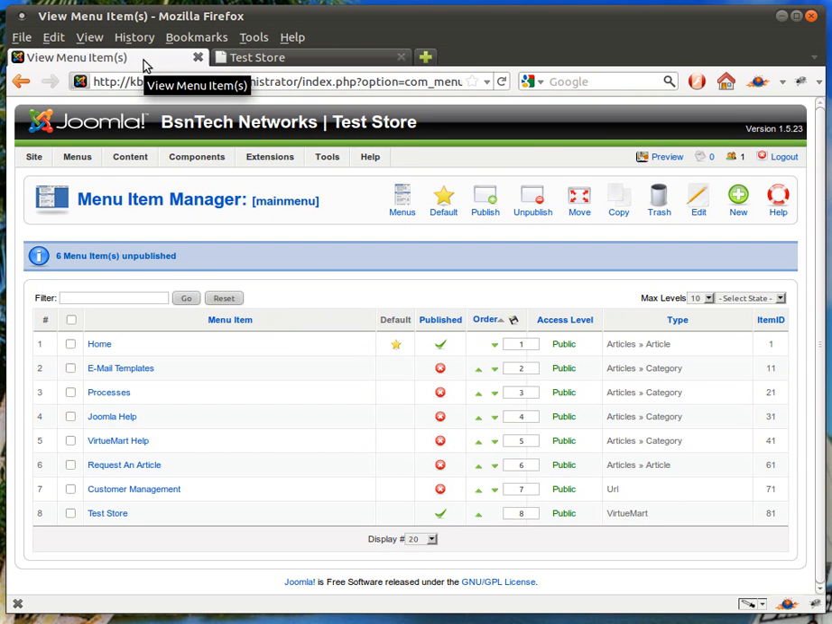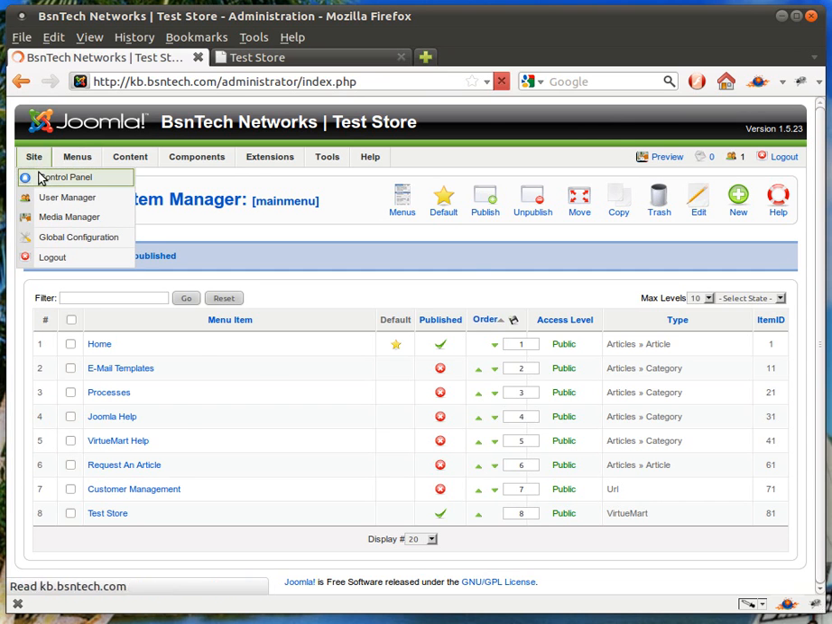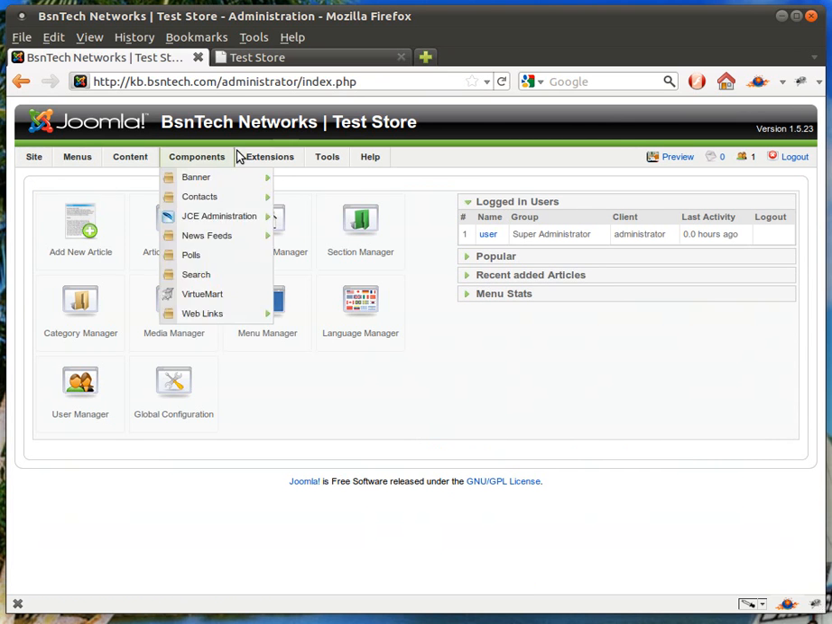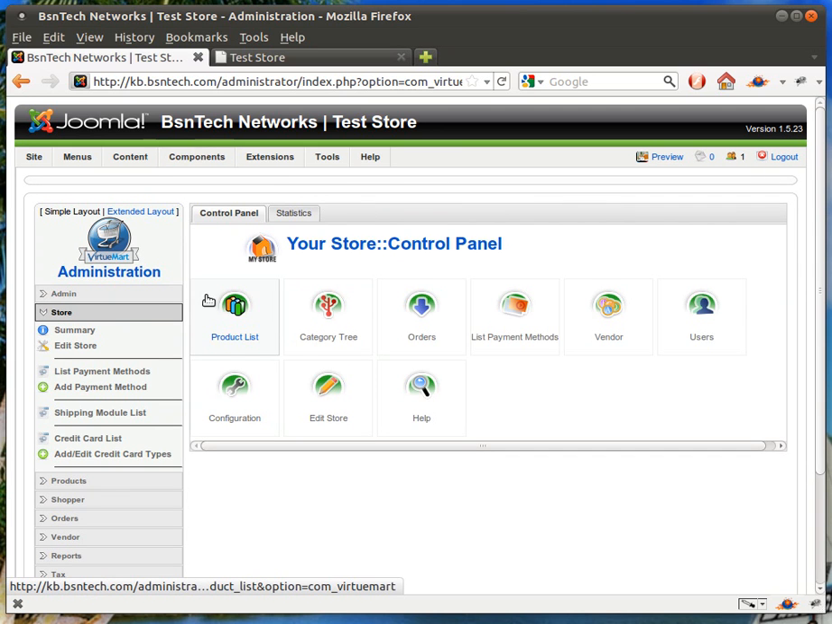And when you log in, you should simply have something that looks like this. You'll log in and you'll have all these options available and some menus across the top. Now, to get in and change your VirtuMart configuration, hover over the Components menu and go down to VirtuMart. Now when your screen loads, it'll look something like this.